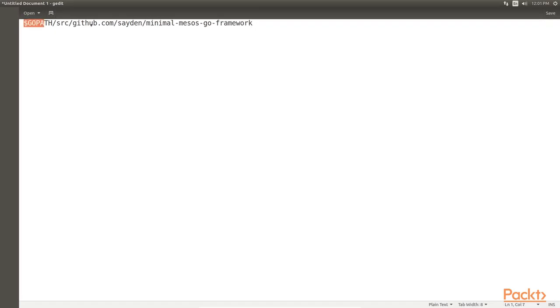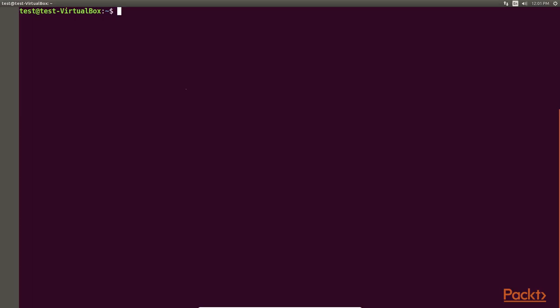For example, I store my projects in GitHub and my username is Saden, so for a project called Minimal Mesos Go Framework, I will have this folder structure, like GOPATH/src/github.com/Saden/minimal-mesos-go-framework, which reflects the URL where this repository is stored at GitHub, as you can see here.